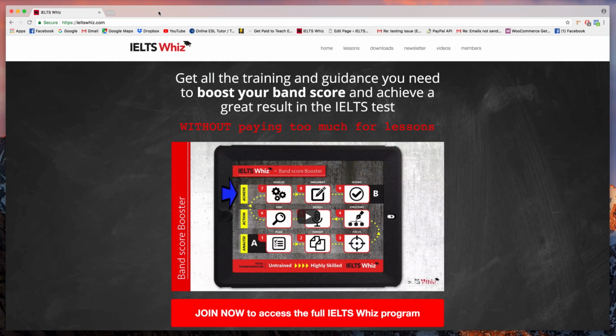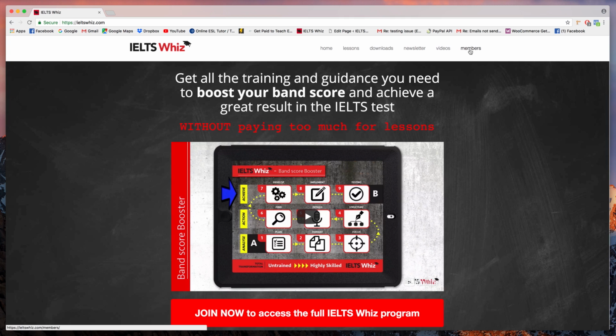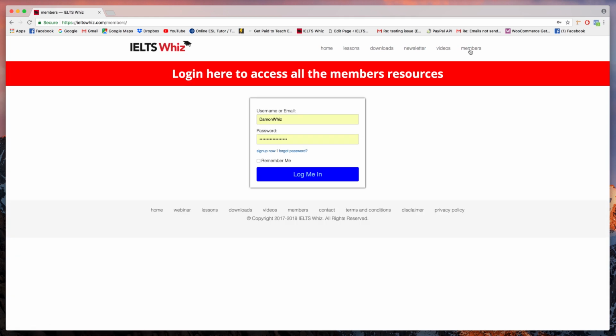When you go to the IELTS Whiz website, just up on the top menu on the right hand side is a button that says Members. Just click that button and that will take you to the login page. Here you enter your username and password and then just click on the login button.